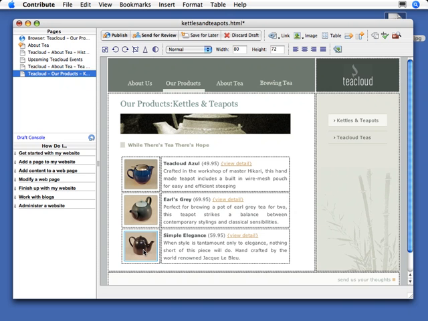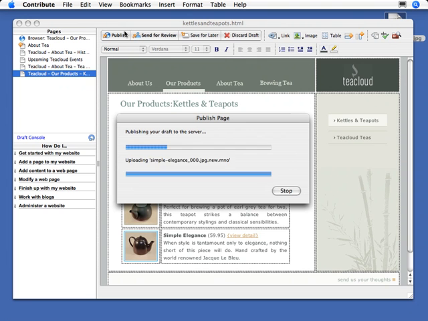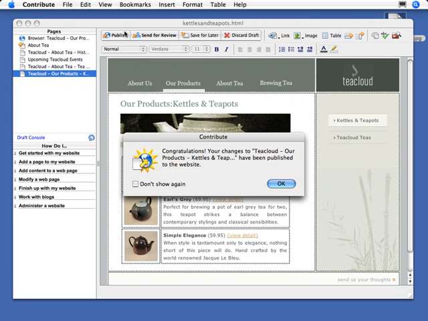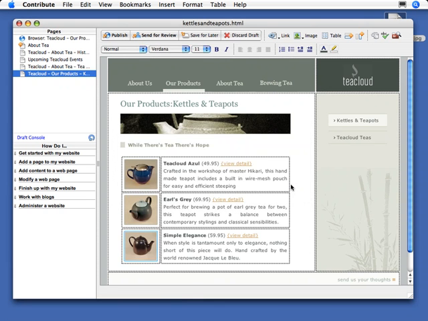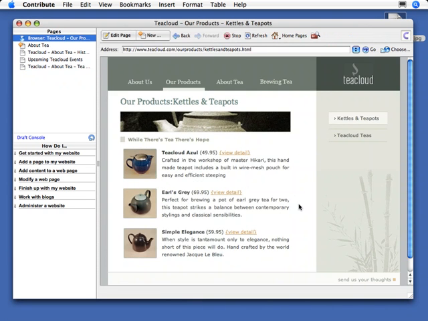So once you've added all of your images, you just click Publish, just like you normally would if you have publishing privileges, or you would send it off for review. Contribute tells you when it's done and takes you to the page so you can check it out. And sure enough, both of my images are now there.